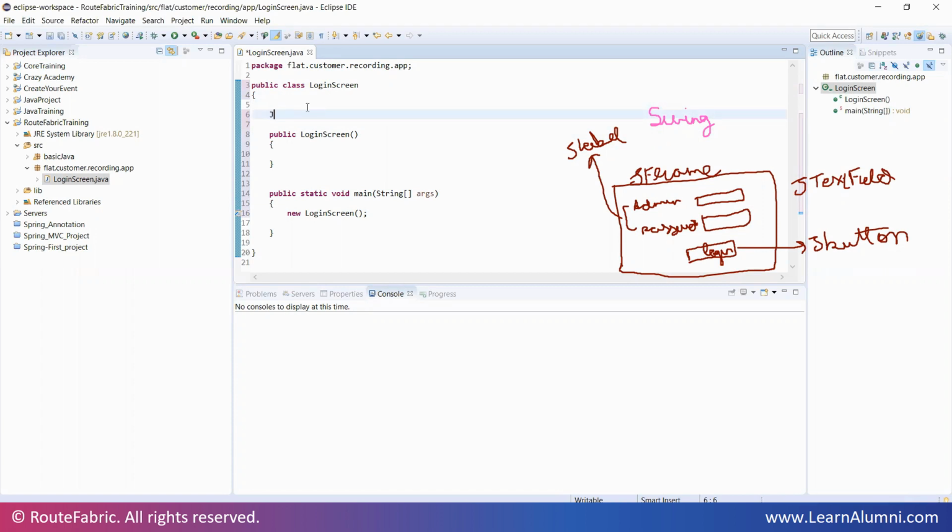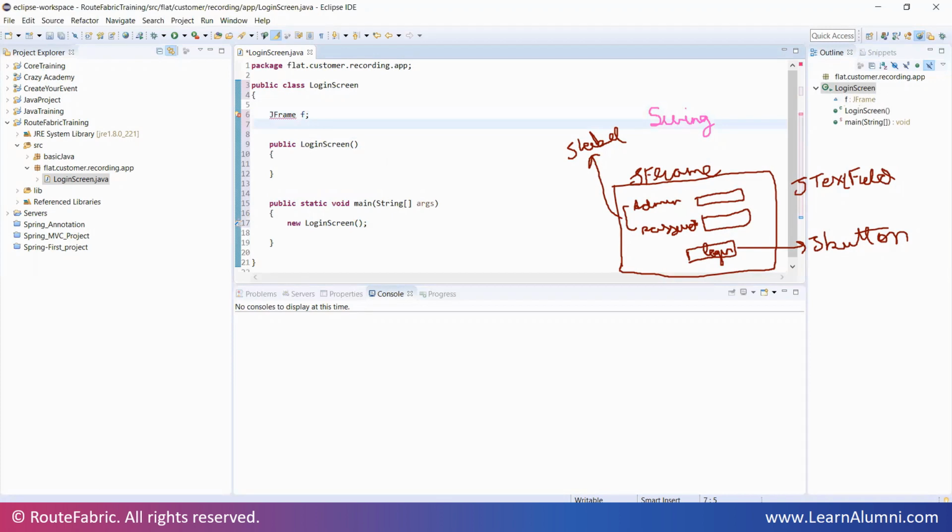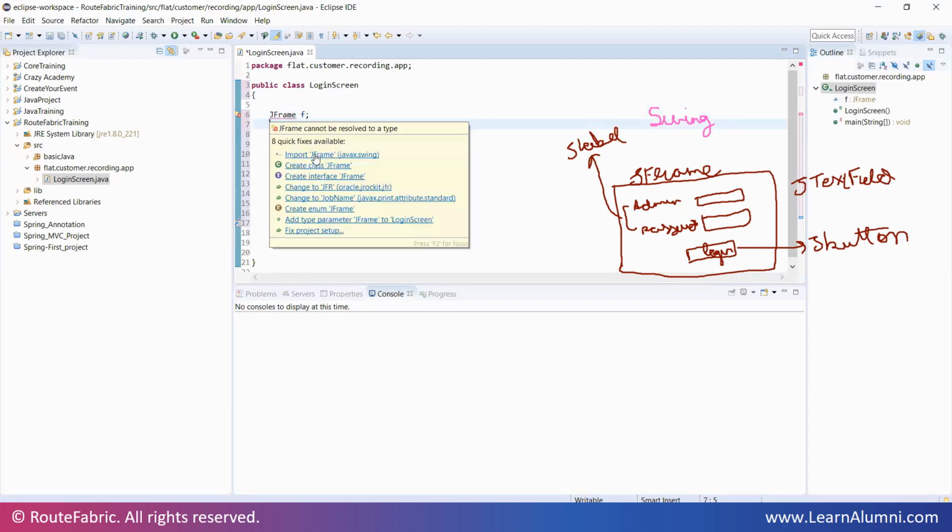Okay, so JFrame, it will give us an error. And over here, we give the name of the frame, that is F. Okay, see, it is giving us an error. And what error is it saying? Import cannot be resolved. So we need to import javax.swing. Make sure you import this particular class, javax.swing.JFrame.